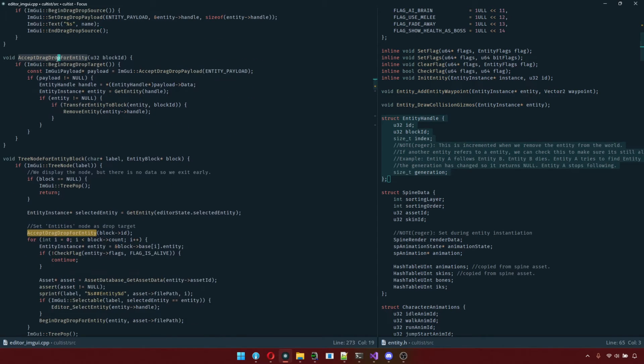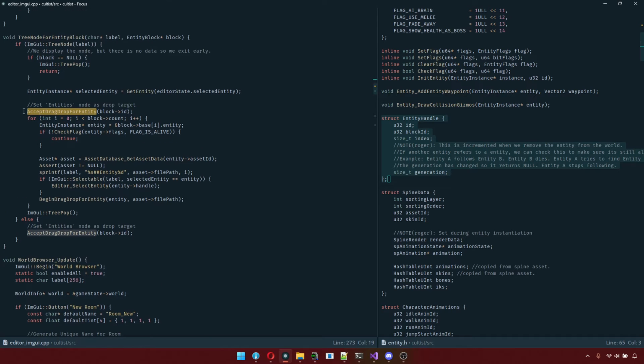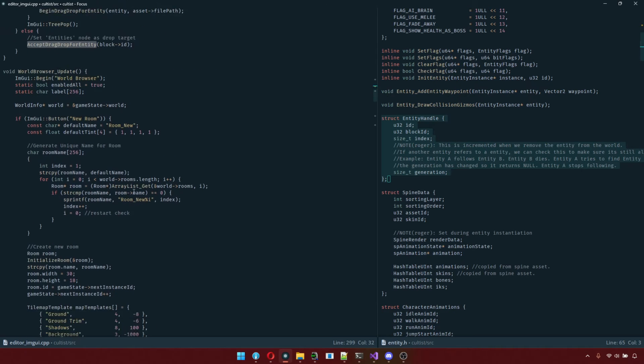And then we have the accept drag drop, which we call before, right? I believe it's before. No, it's after. So for example, when I do the tree node for the entity block, this is that entity's label. We then call accept drag drop for entity. So this sets entities as a drop target, which is how I was able to drag it into the entities and also into the room.